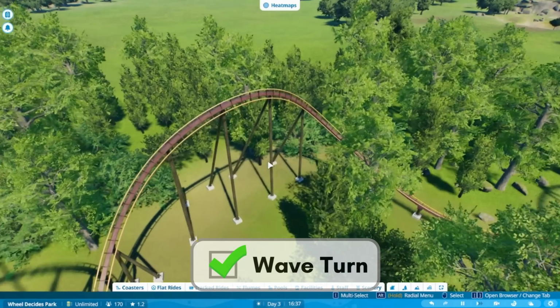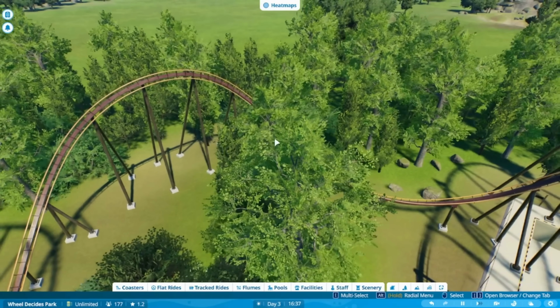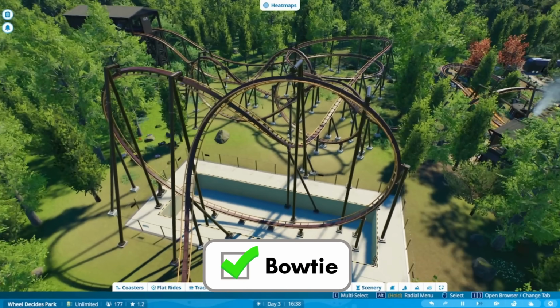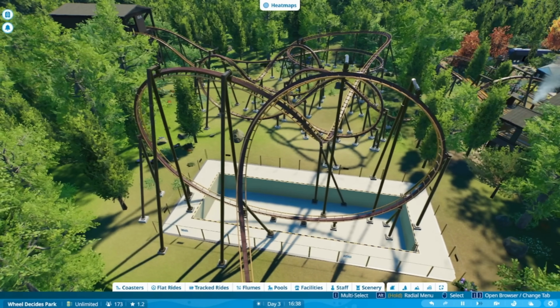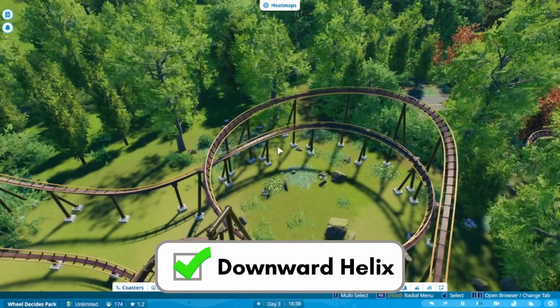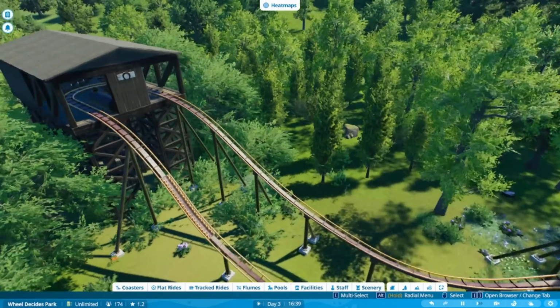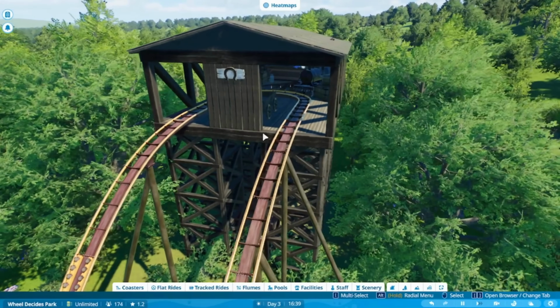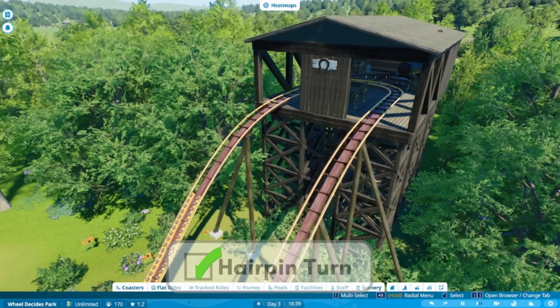Then it goes into a wave turn, a very RMC type element. Then into a bow tie, another element that only exists once in the world, in Canada on Dragon Mountain. Then through the Norwegian loop. Then into a downward helix, of course a very common element. Into the biggest curveball of them all, the hairpin turn, something you see on a Wild Mouse.